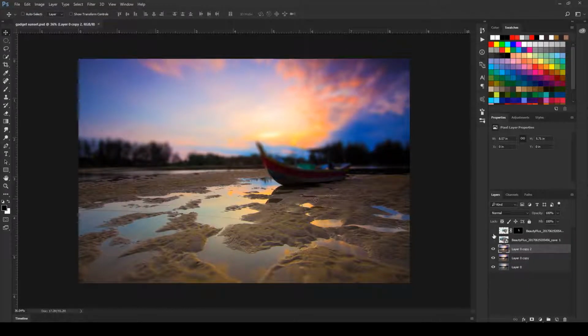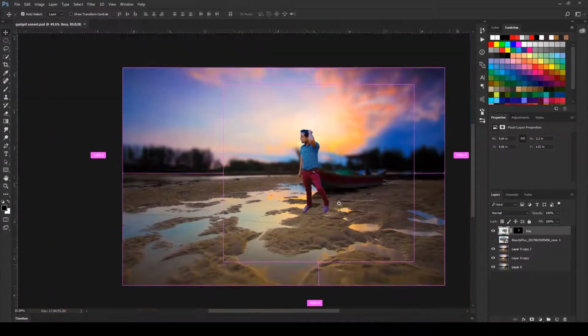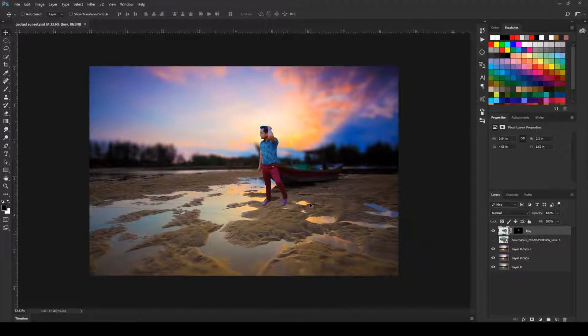And now let's turn on the boy, and let me just rename it as boy. And now we have placed him over here, but at the moment it is floating in the air, so we need to add the shadow to this guy.